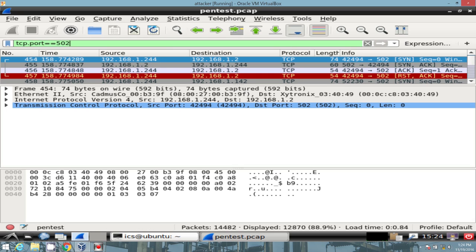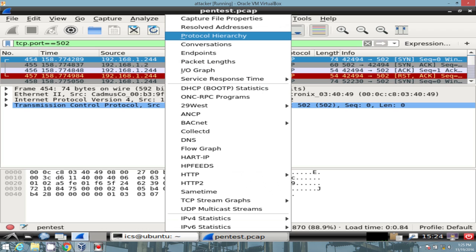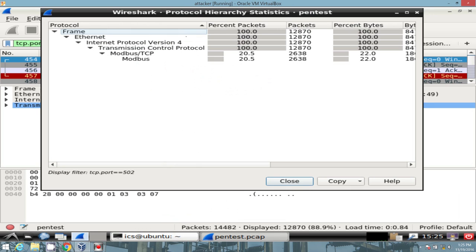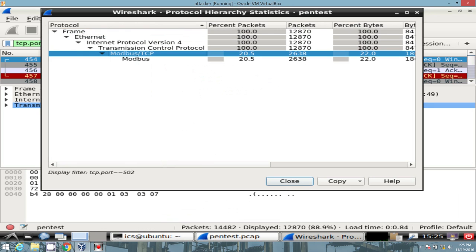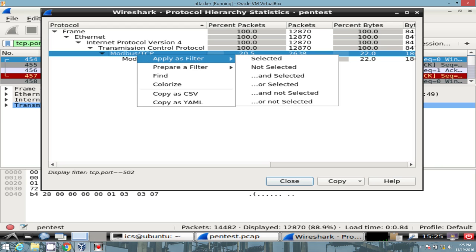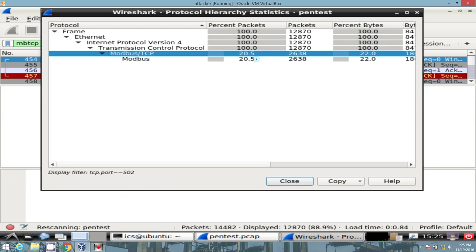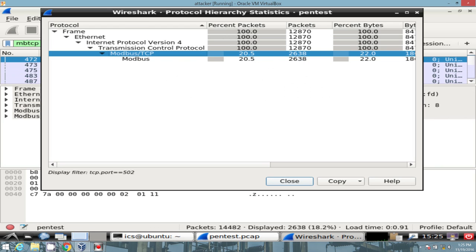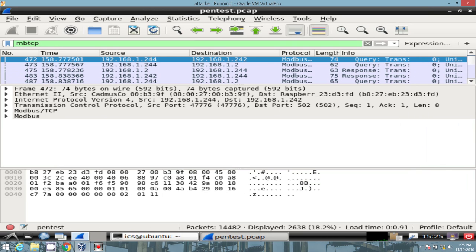Alternatively, we can go to Statistics, Protocol Hierarchy, right click on Modbus TCP, Apply as Filter, Selected, close this, and we have a much cleaner view into the network traffic where we're just showing Modbus encapsulated within TCP. Of course, you could simply just put mbtcp as an expression, just showing you different options.